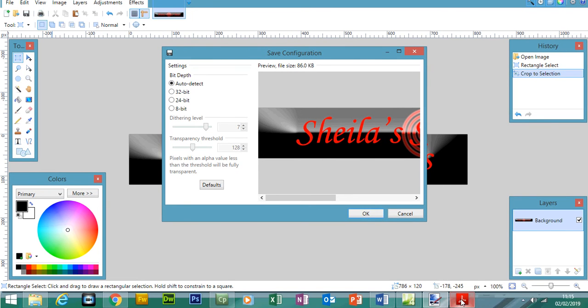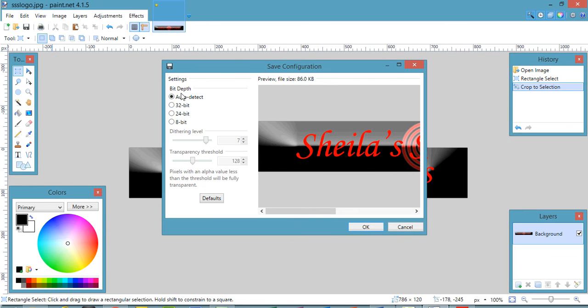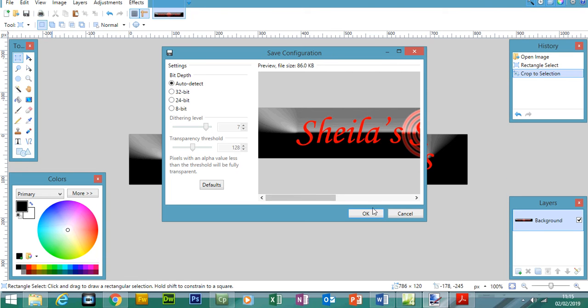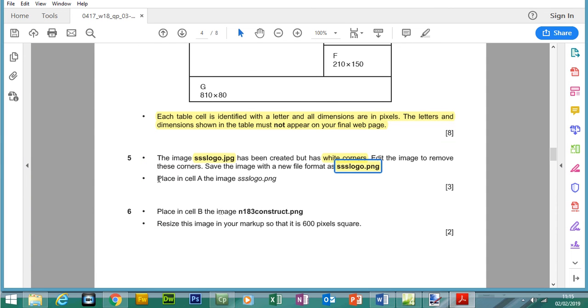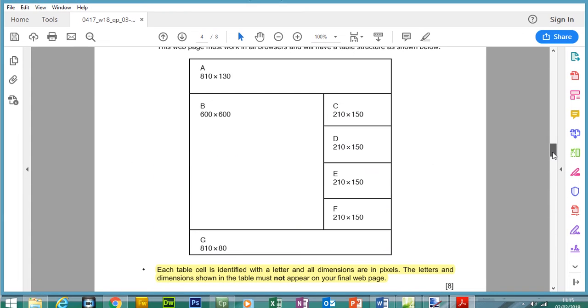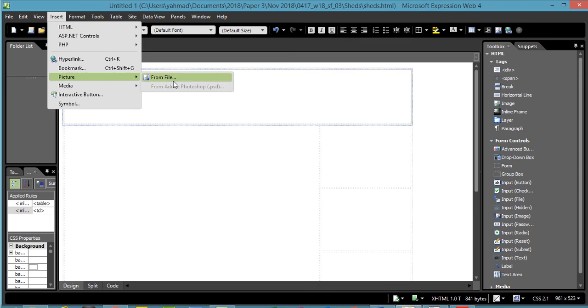Okay, so when we're saving it, there's options here to change the bit level of the picture. So we're going to keep it the same for now, and then we're going to press OK. And the next bullet point says place in cell A the same picture. So cell A is the top row. So if I go to my first cell, to place the picture, you can either click on this icon here, or you can go to Insert, Picture, from File.